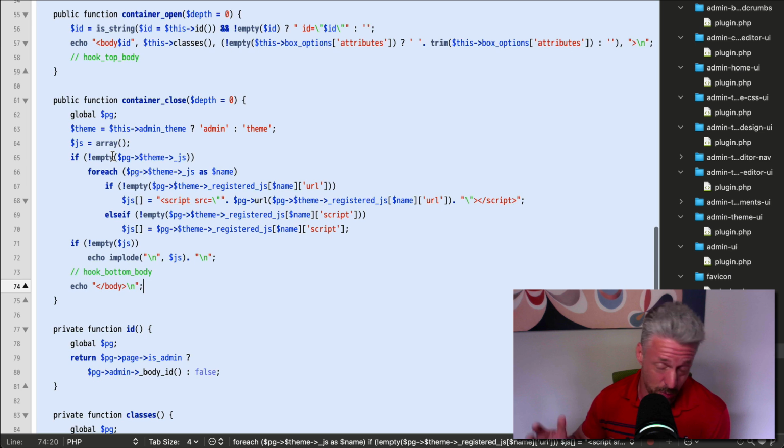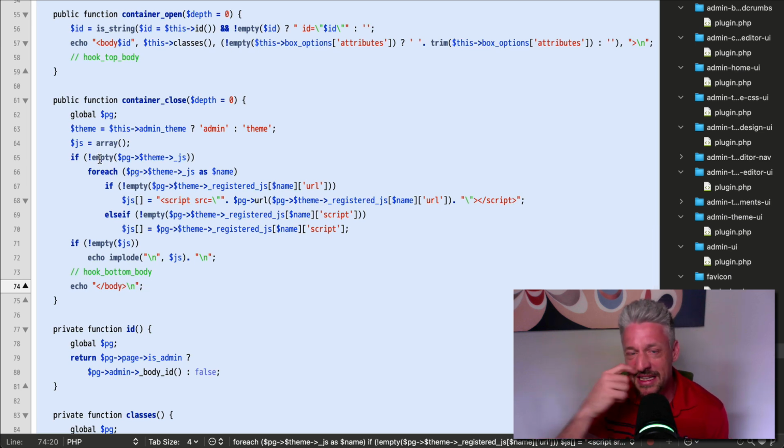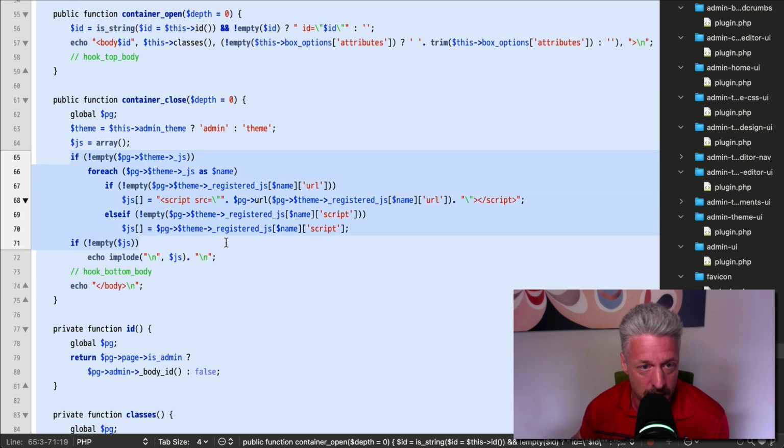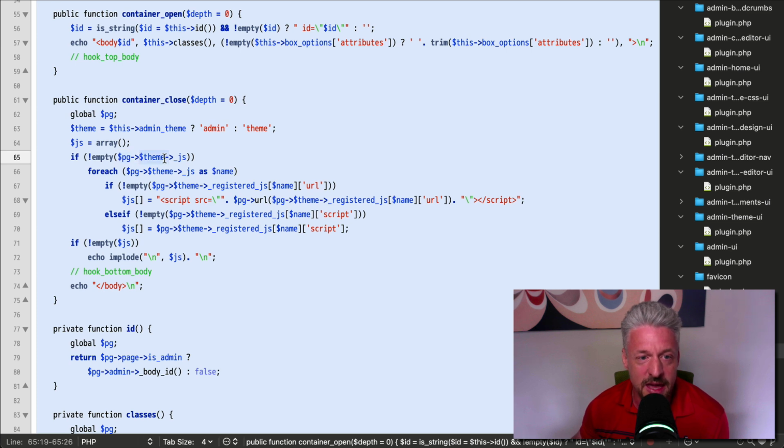This particular one, since it's the HTML body tag, for performance reasons we like to place the JavaScript at the end of the body tag, right before the closing body tag. This plugin references the PageMotor object. It references the current theme. Now, the current theme in this case could be the admin theme or the regular front-end theme. So it figures out which one we need to reference.